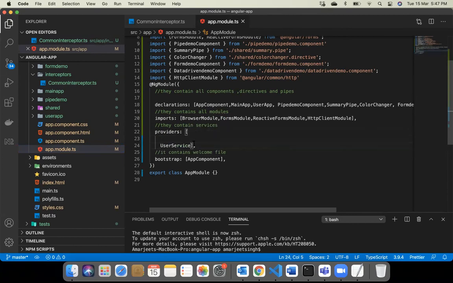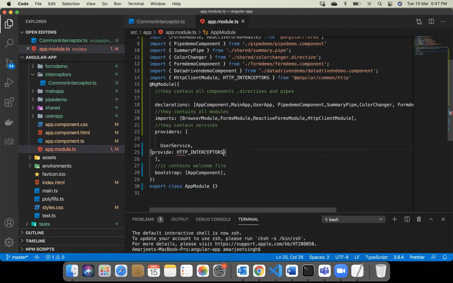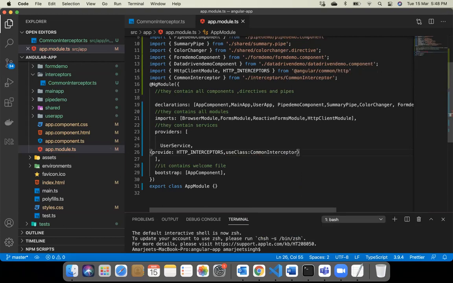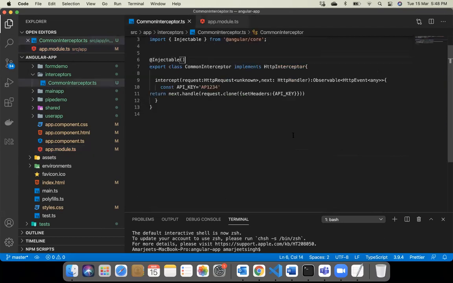What I'm trying to do here in my system is put a comma, use curly braces, and give provide colon HTTP_INTERCEPTORS, comma, useClass colon, the common interceptor class we have used, comma, multi colon true. Multi true means if you have another interceptor in this example, it can be automatically called without any additional configuration. So this is how the interceptor is getting called. First try to develop this code, and then I will tell you how to configure and how to call this. Let me know once you are done.